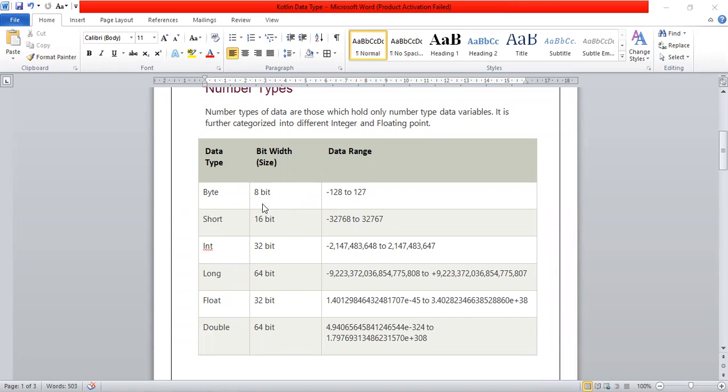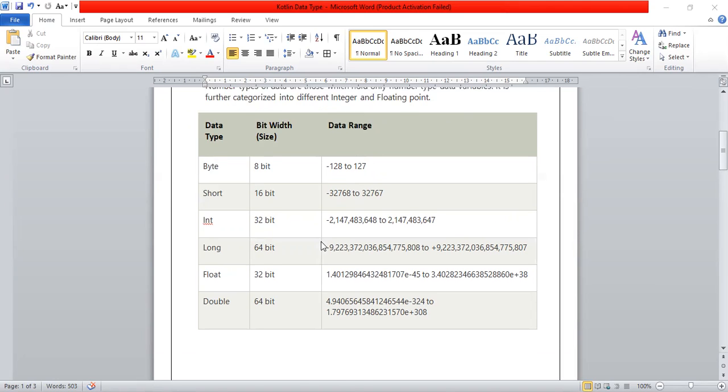This is the size in bits: 8 bits means 1 byte, then 2 bytes, 4 bytes, 8 bytes, 4 bytes, 8 bytes. Byte has a range of -128 to 127, and short has -32768 to 32767. This is how we categorize data types by storage, that is, how much memory we require. Byte is 8 bits, short is 16 bits or 2 bytes, int is 4 bytes, long 8 bytes, float 4 bytes and double 8 bytes. This is the category of number types.